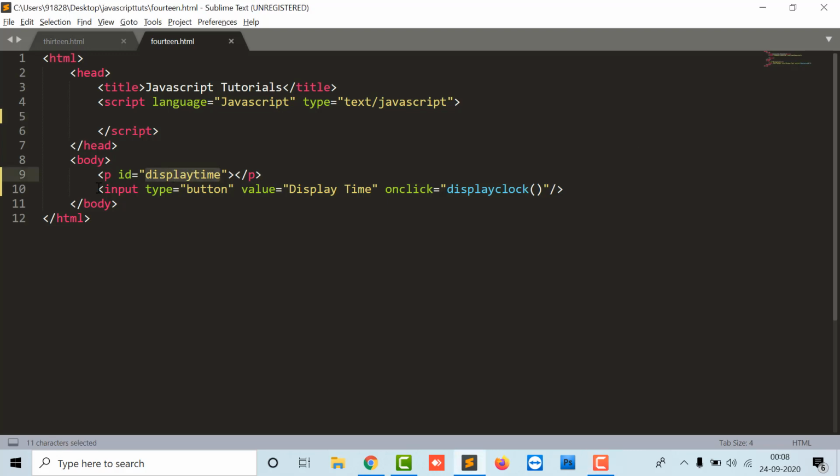So in the body part, I have made a paragraph that contains its ID as display time, and one input type button that has a value of display time, and on click it will call a displayClock function. Let's make a displayClock function.